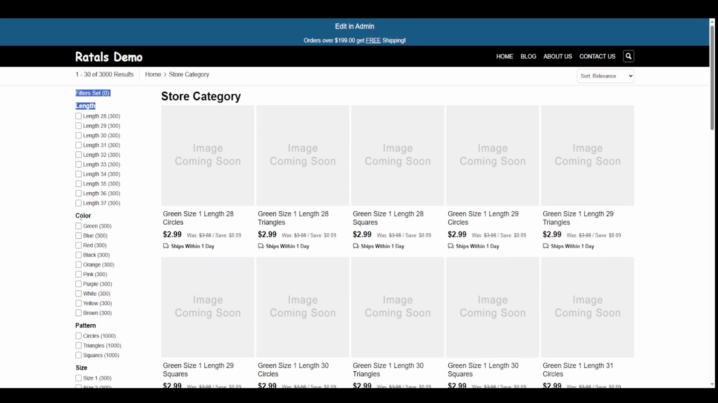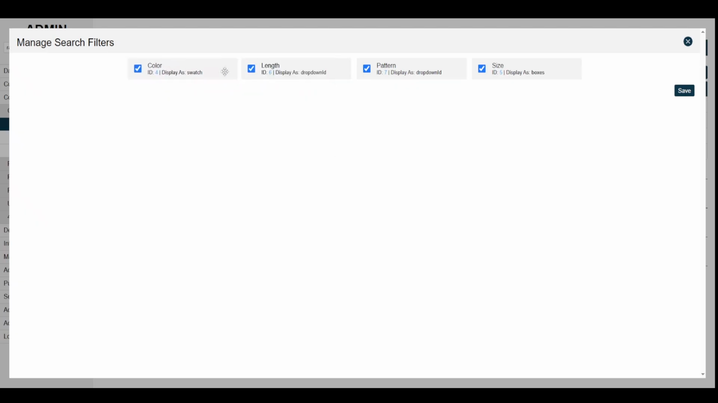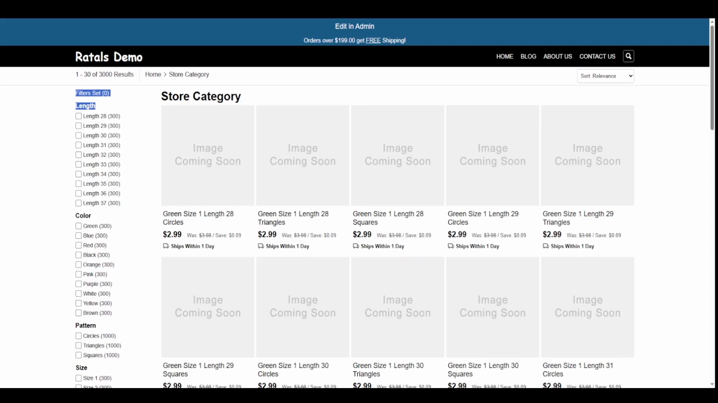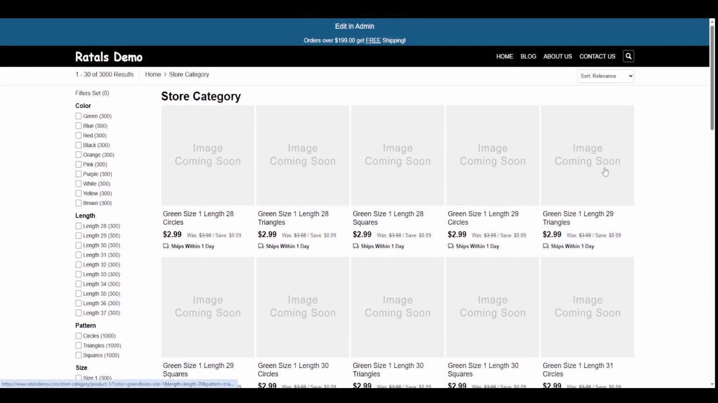Now we have length first, then color, but we'll leave it as it was. So we'll go back in here, put color back up front, save, and reload. And so you can see how quickly we can have all of our filters across all these items.